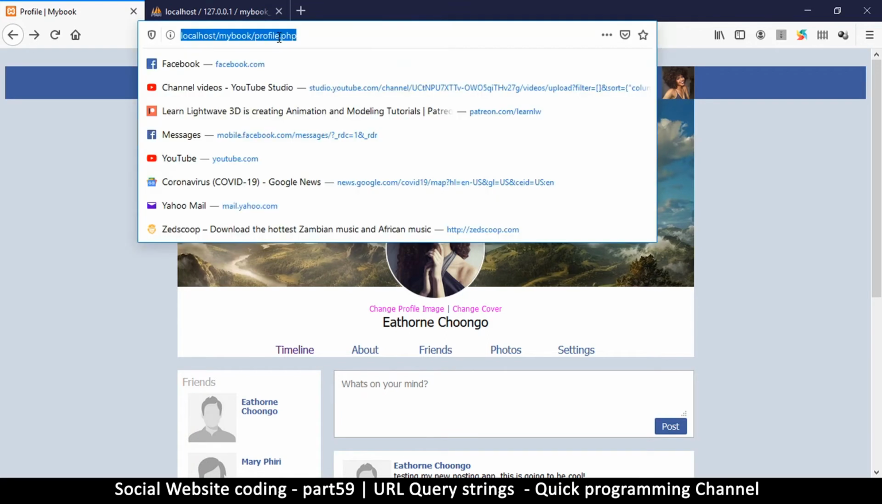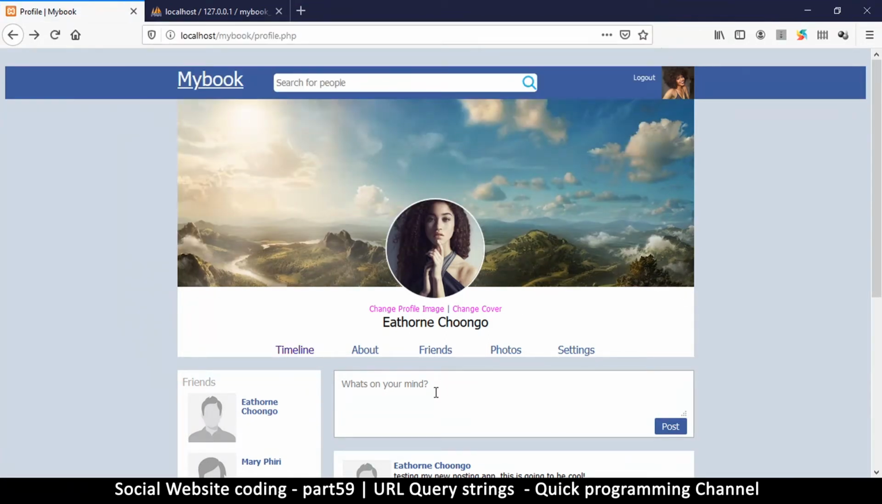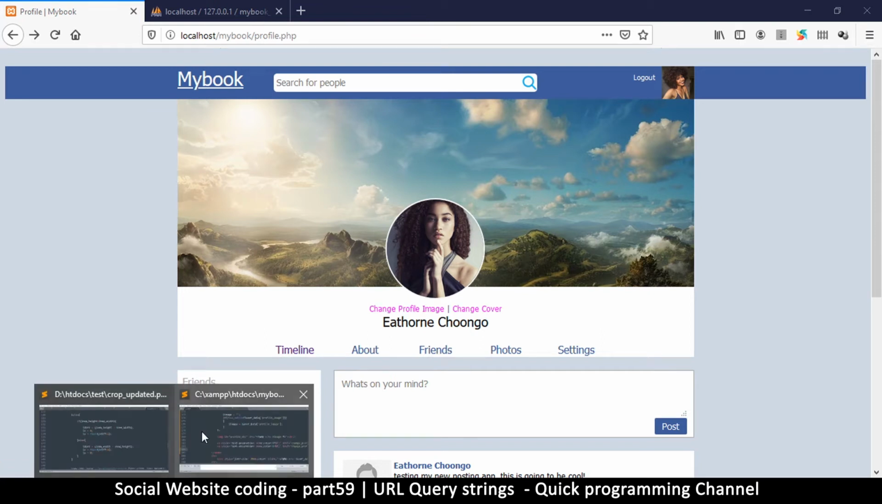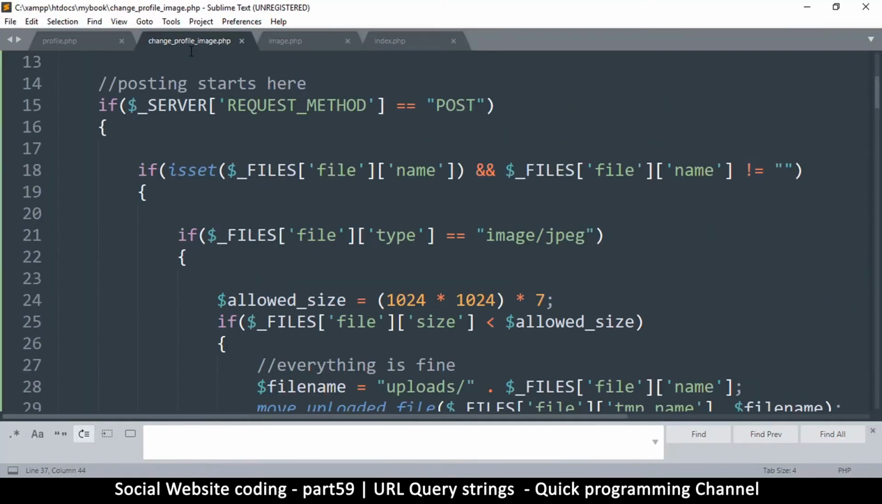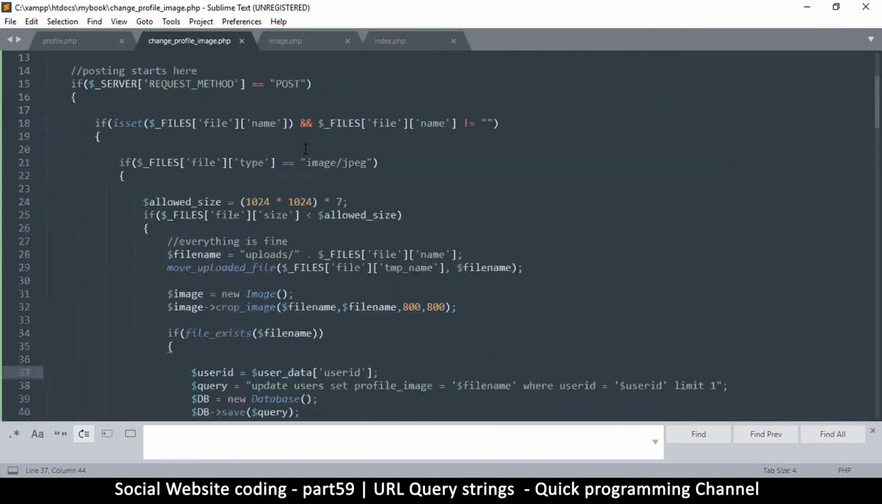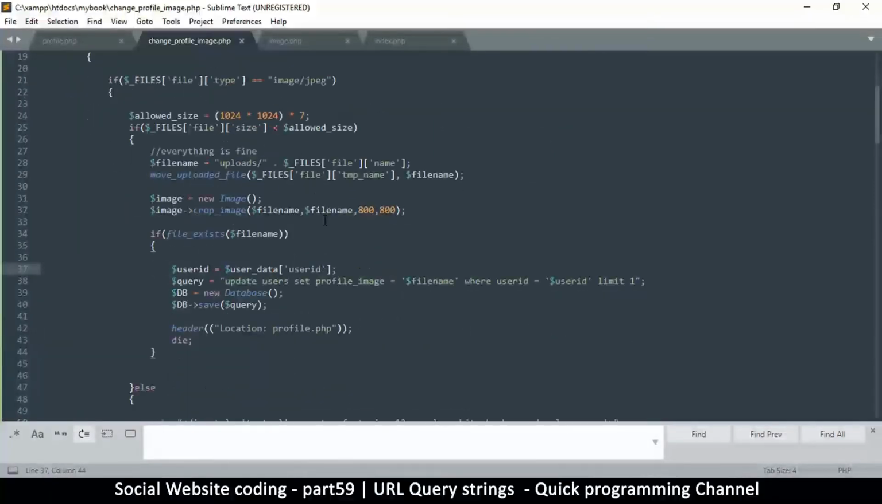Now, if I go to my profile and refresh the page, what you will notice is if I hover here, you see that if you go down here on the browser, there's now a question mark. The link has a question mark and change is equal to profile, and then here change is equal to cover. So all we have to do in our change image is to search for that get request.